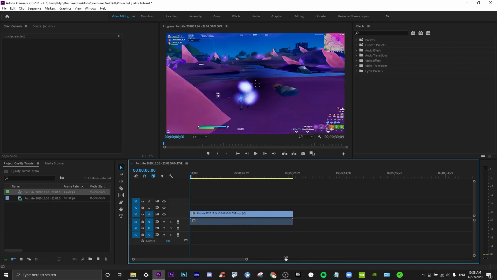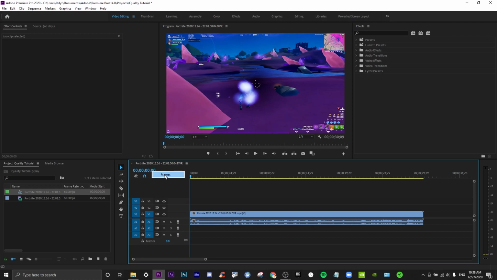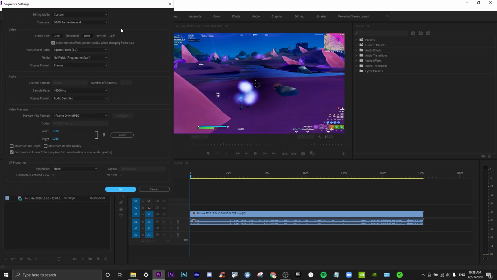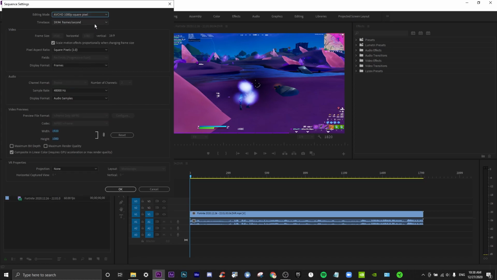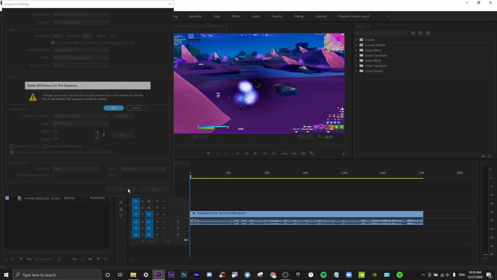Alright, so now that I have my clip in, let's set this to frames like I usually would, and then I go to sequence settings and I'm gonna choose this one. Okay, AVCHD, 1080p, square pixel. And I'm gonna keep it on 59.94 frames. And you can choose one of these, it's up to you. I usually don't do it, I don't bother, but all right.